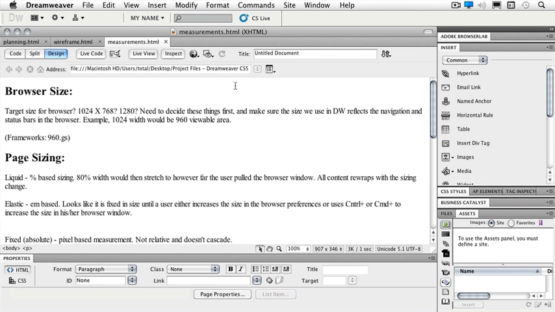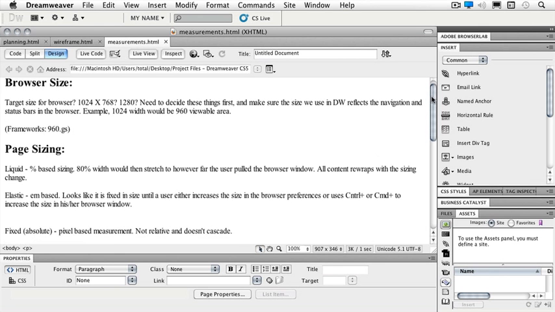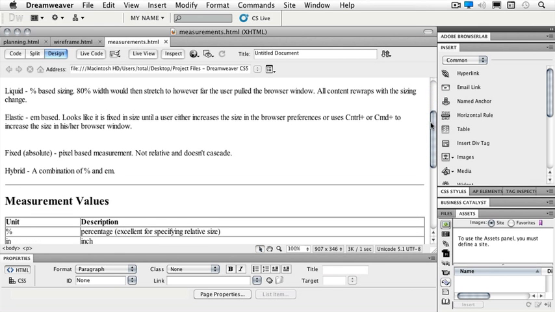The next thing on my page is fixed, and I need to scroll down just a little bit to be able to see that. So fixed is an absolute measurement. So it's also a pixel-based measurement. It's not relative and it doesn't cascade, meaning that when I do a control plus or a command plus, the sizing for that won't increase as well as the text, just the text. So that's going to totally rewrap inside of my page, and I need to make sure that that's what I'm expecting. Will the client be maybe a little bit older and need to do a control plus or a command plus to be able to see the text? I need to make sure of those things before I decide on a sizing.